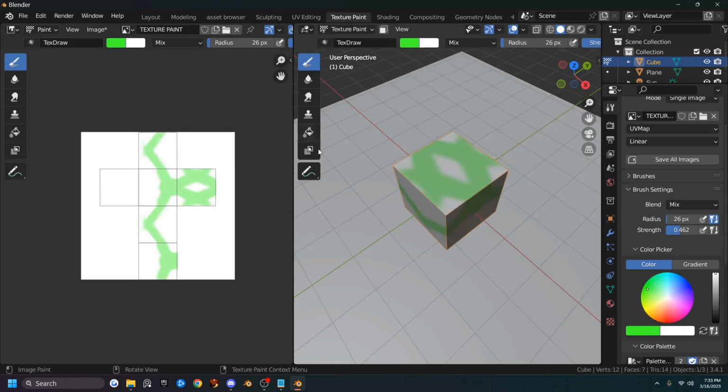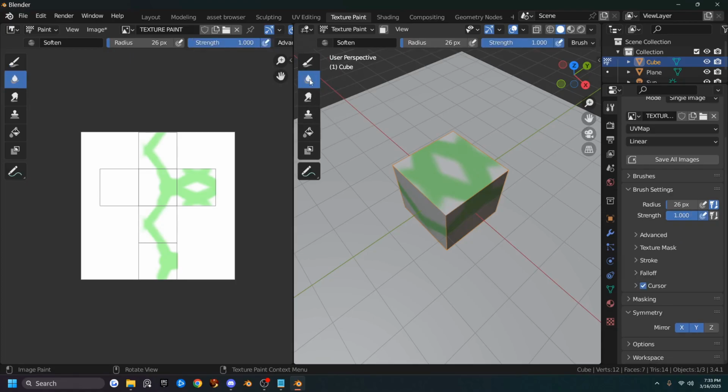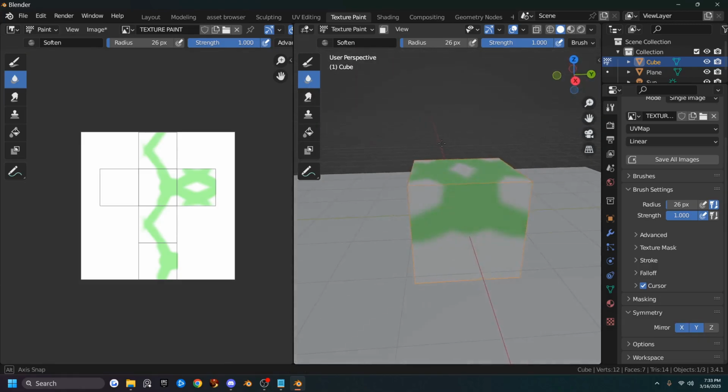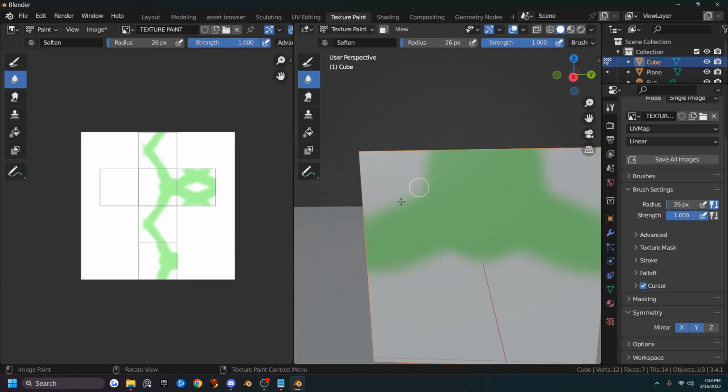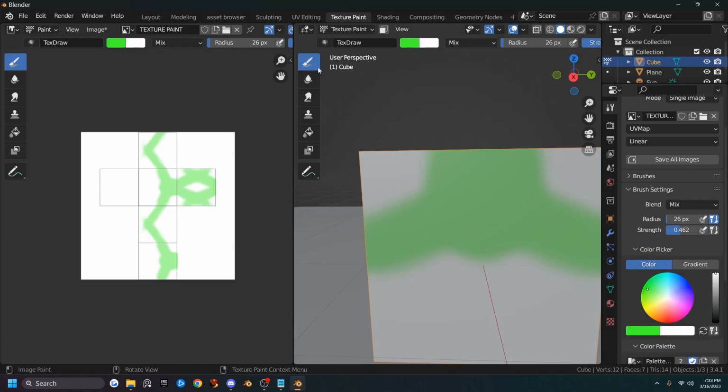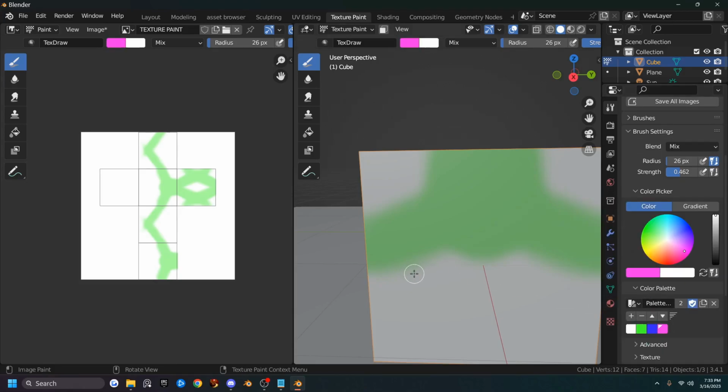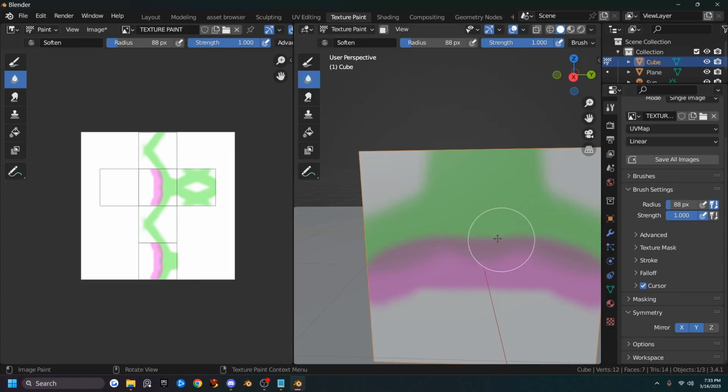So our next tool in our list over here, if you don't see the list, you can hit T to bring the list out, is soften. Soften softens edges, so we can soften up the edges if we have multiple colors. Let me go back here and make another color. That way you can see how it softens. Back to there, and we can smooth this out and just soften up stuff.